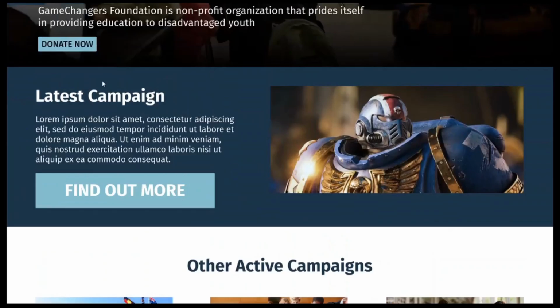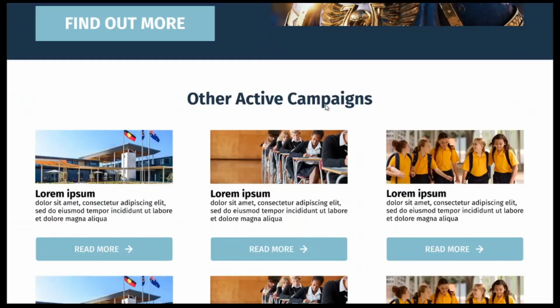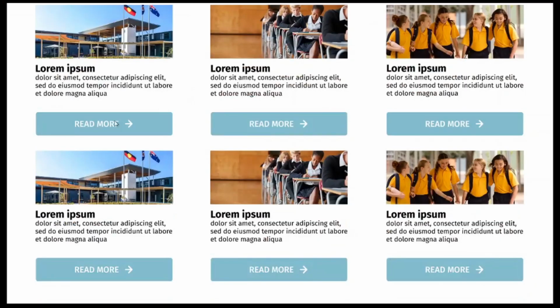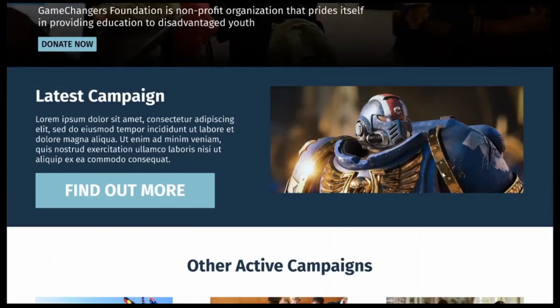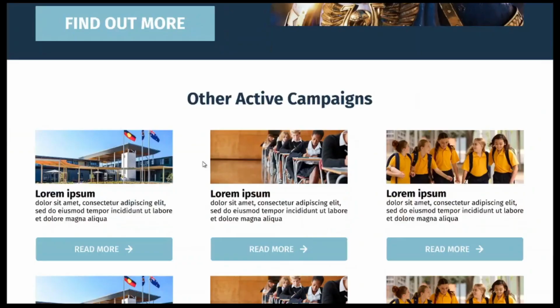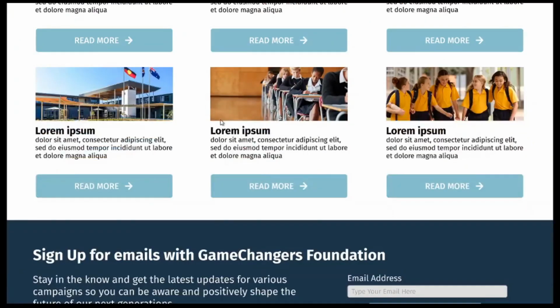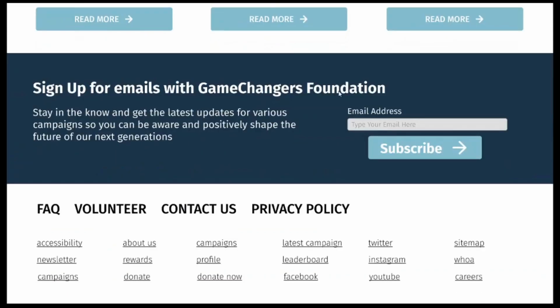Originally this latest campaign was supposed to be at the bottom. We decided to switch it with other active campaigns because this is quite jarring. There's a lot of information. We decided to use just one grouping box here rather than multiple to reduce the information load and processing of the user. Okay, below this is a newsletter footer, so you can sign up for the RSS feed.